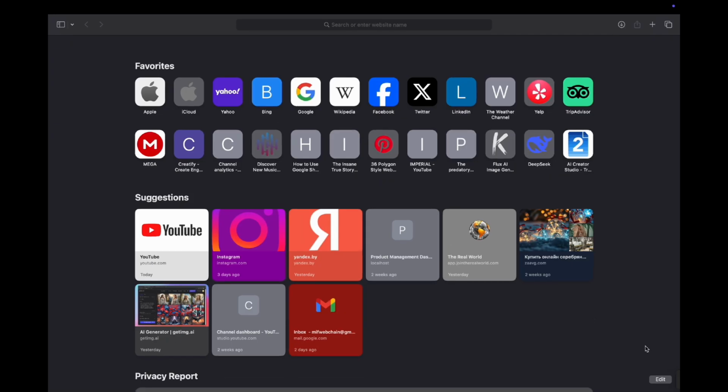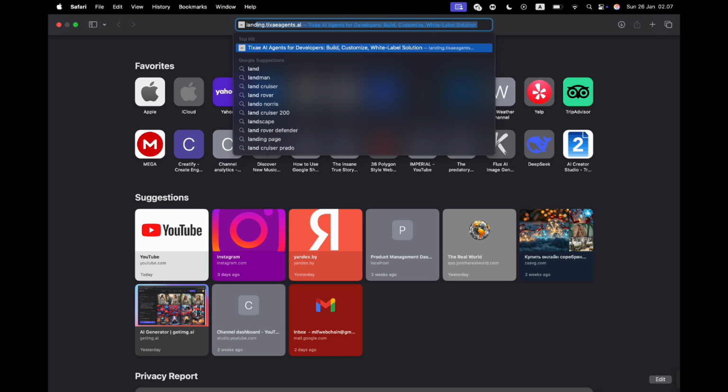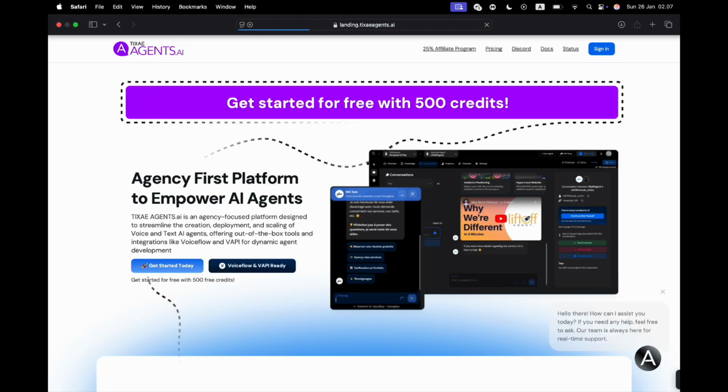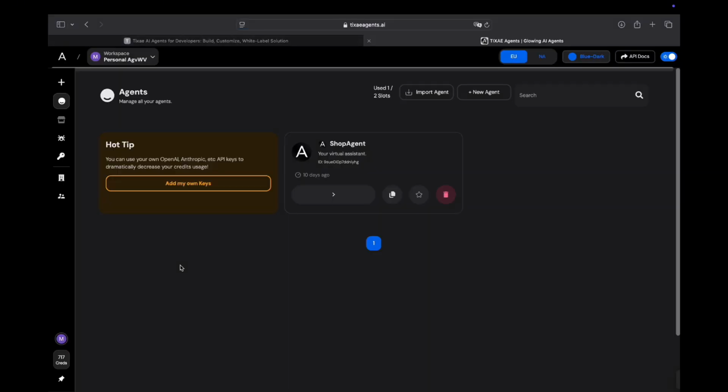All right, let's begin by going to landing.tixagents.ai and click Get Started Today. As you can see, I'm already signed up, but you can just do that quickly yourself. It takes like 20 seconds, nothing difficult in that. And so we can continue by clicking New Agent.